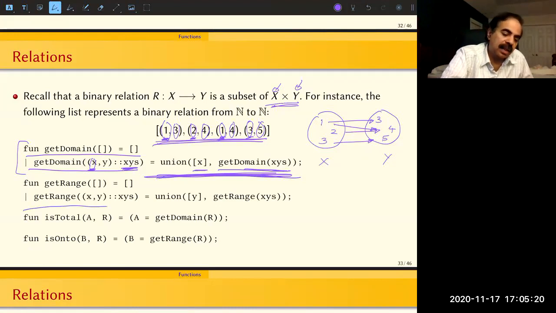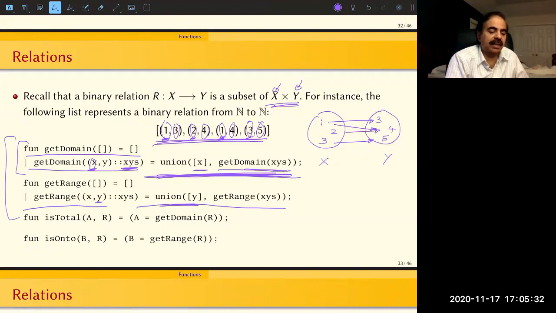Get range is very similar. Instead of picking up the first component, we pick up the second component, but otherwise you can see that the functions are essentially identical. This is going to get you the range, all the elements in Y that have an arrow coming into them. Get range simply picks up all the elements that have an arrow coming into it. Get domain picks up all the elements in X that have an arrow going out.